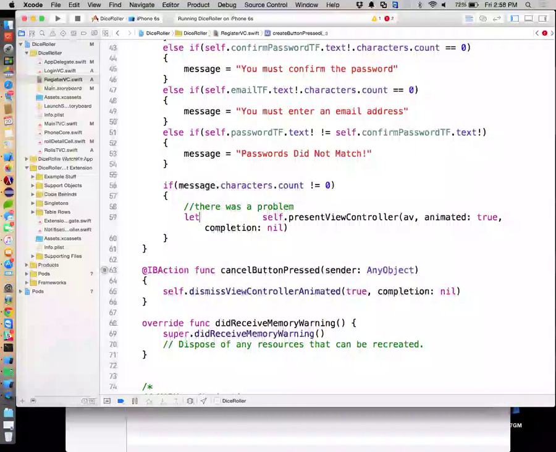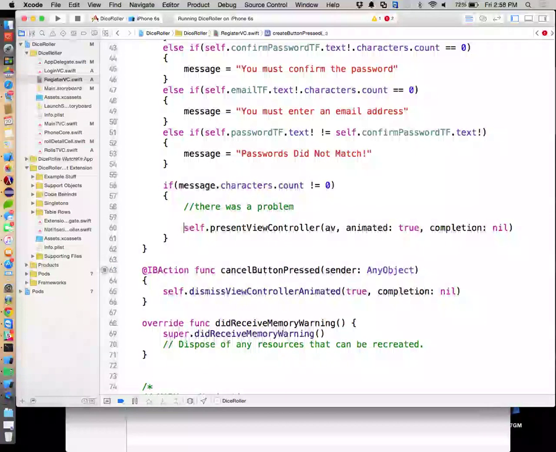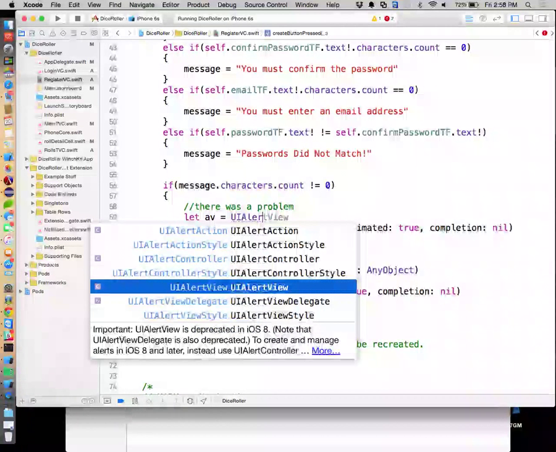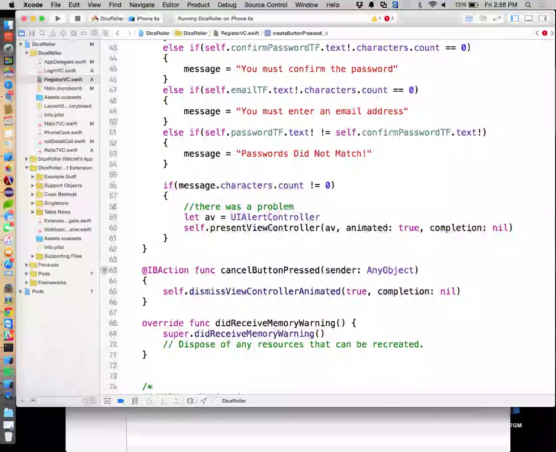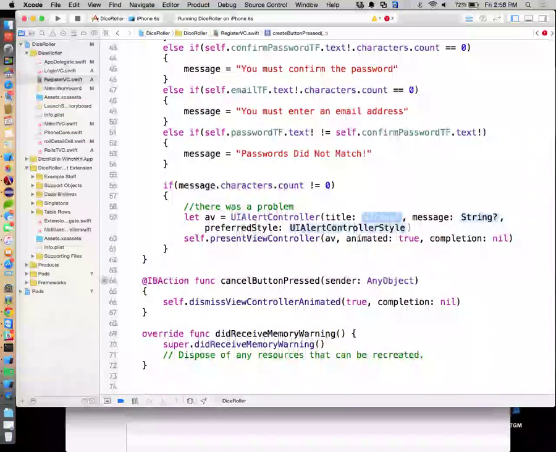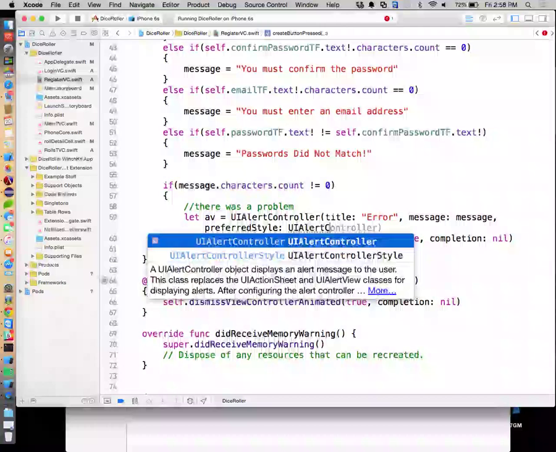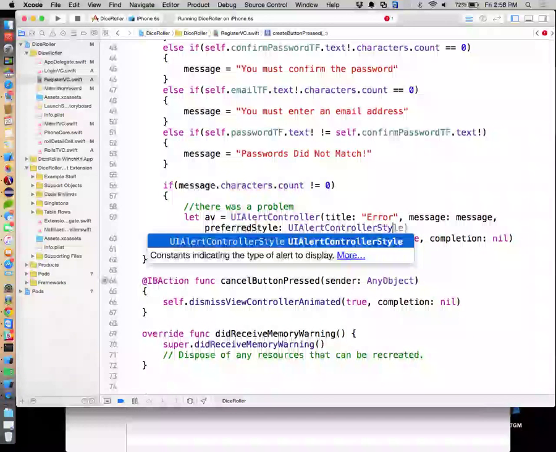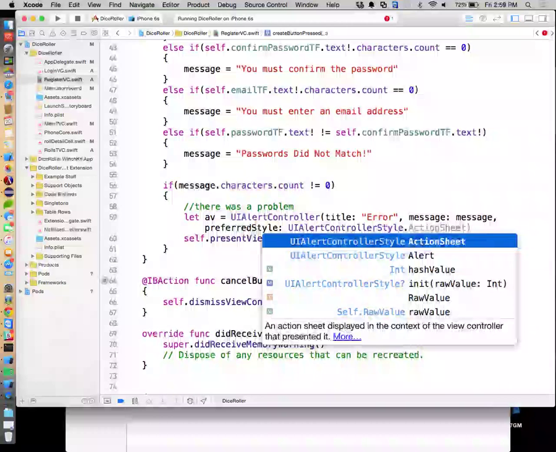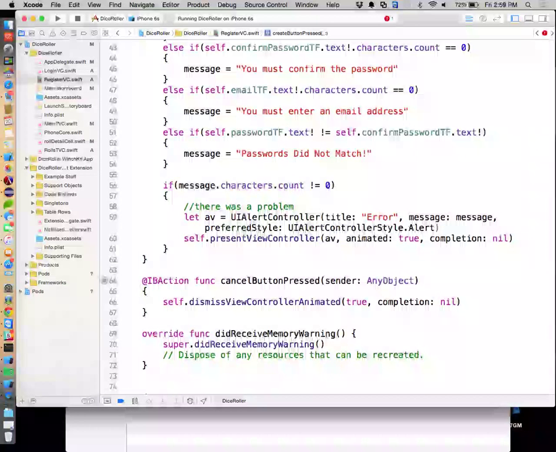Yep. No, this is let AV equal UIAlertController, right? All right, and this guy is going to be this guy. Title is error. Message is our message, and this is the preferred style. So UIAlertController style dot alert. There's kind of two. We can use alert or action sheet. We'll look at both of them.